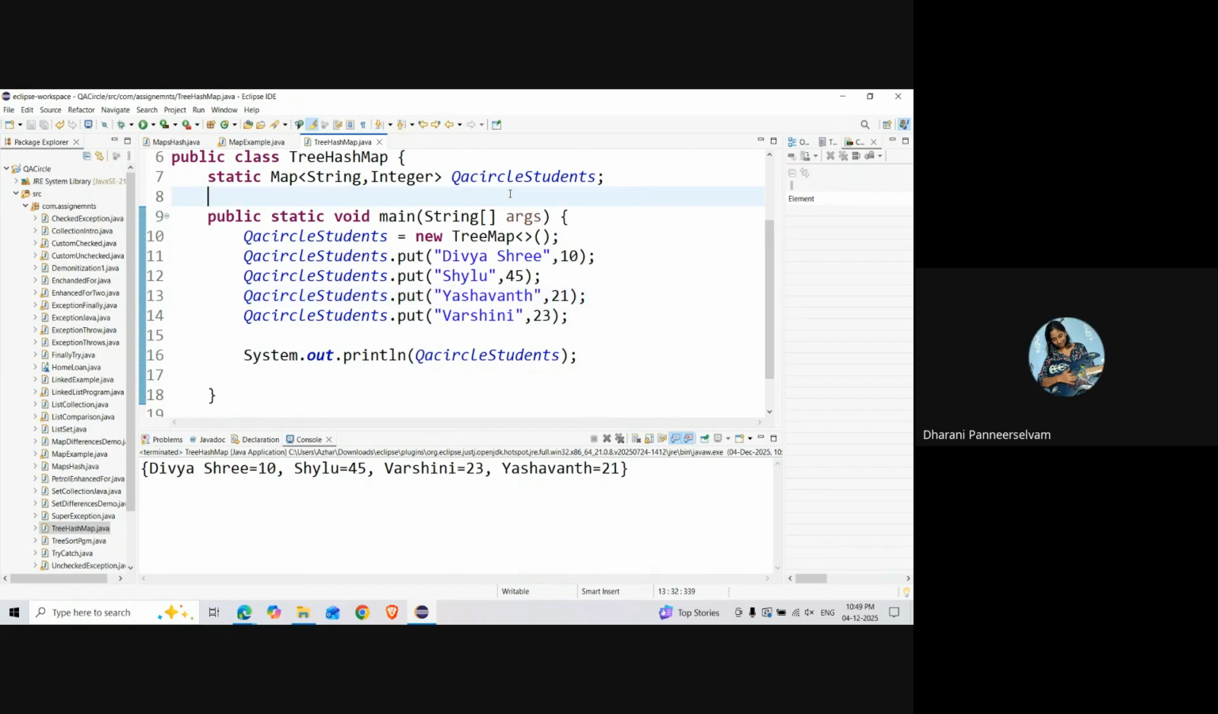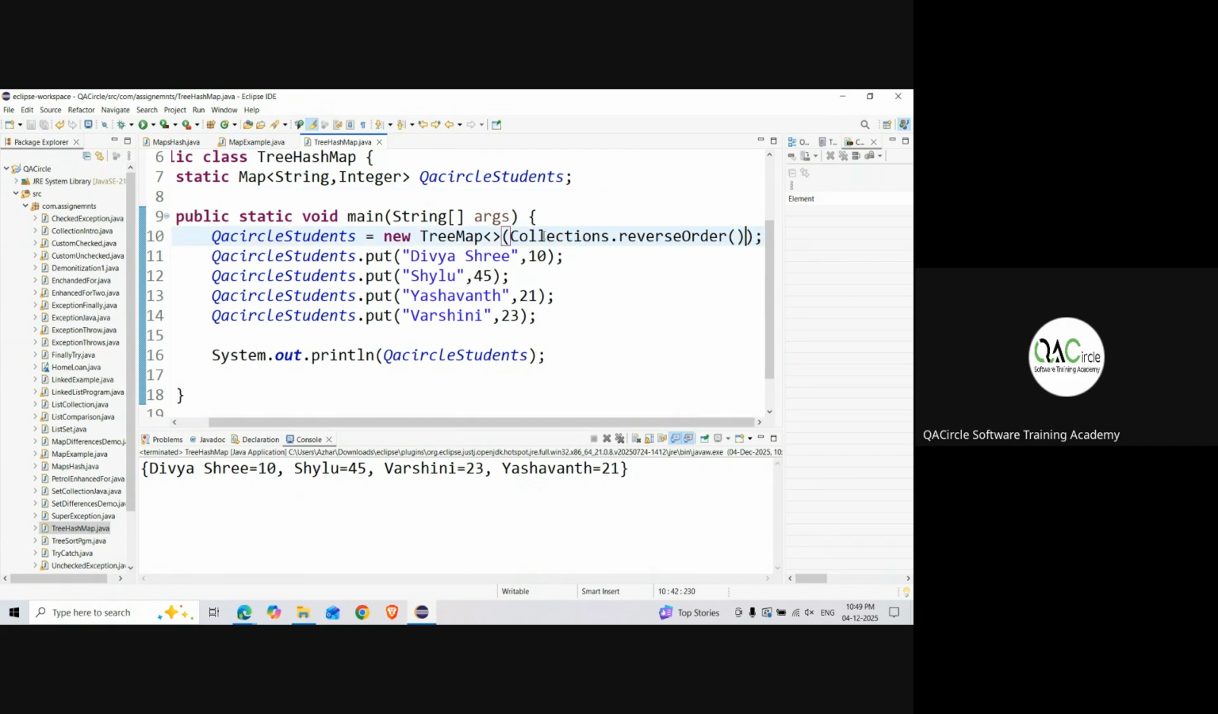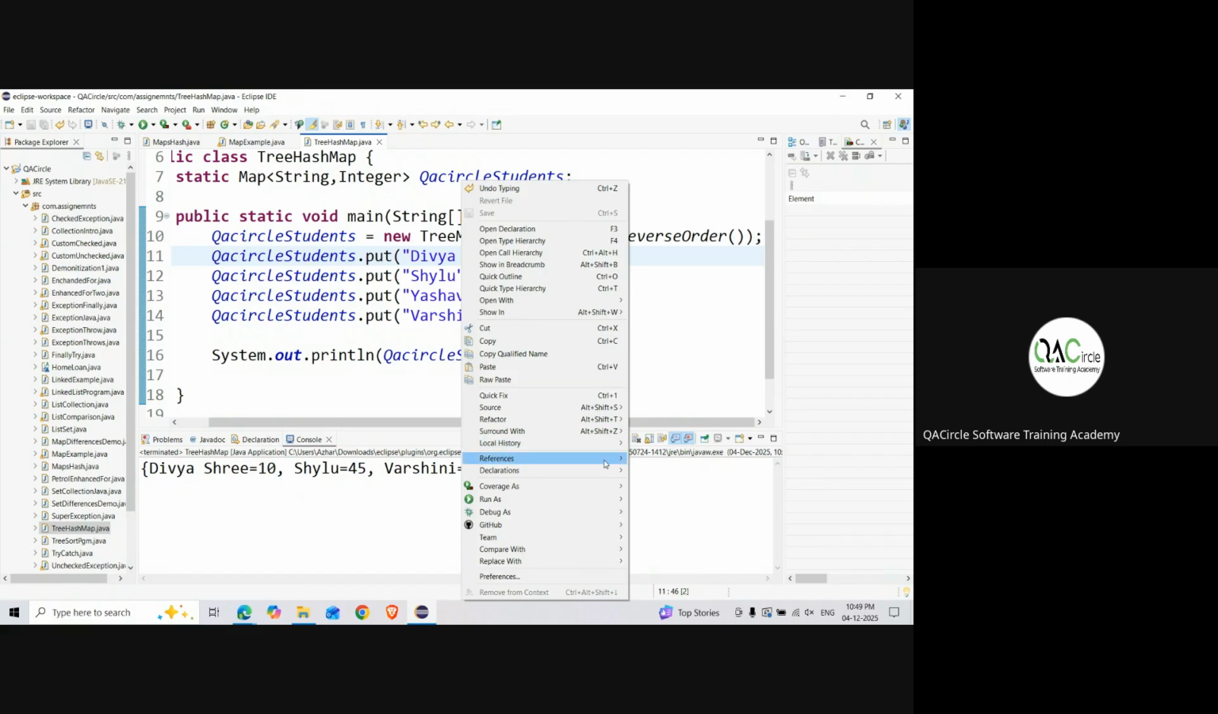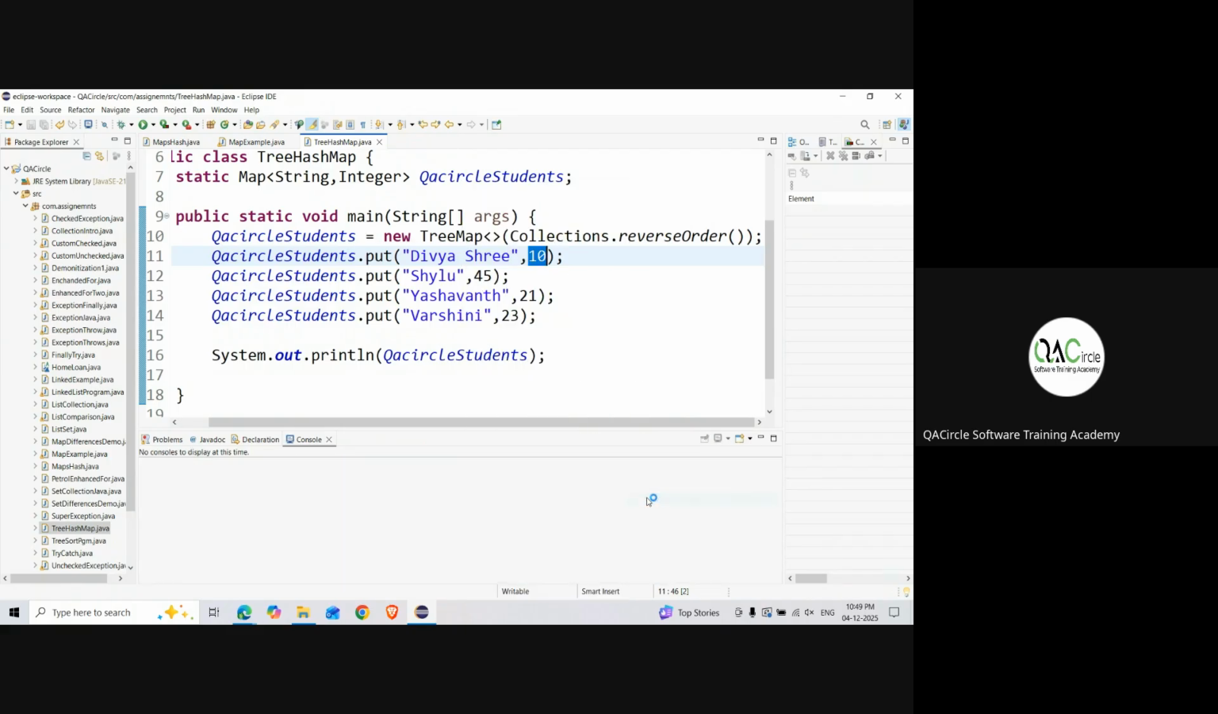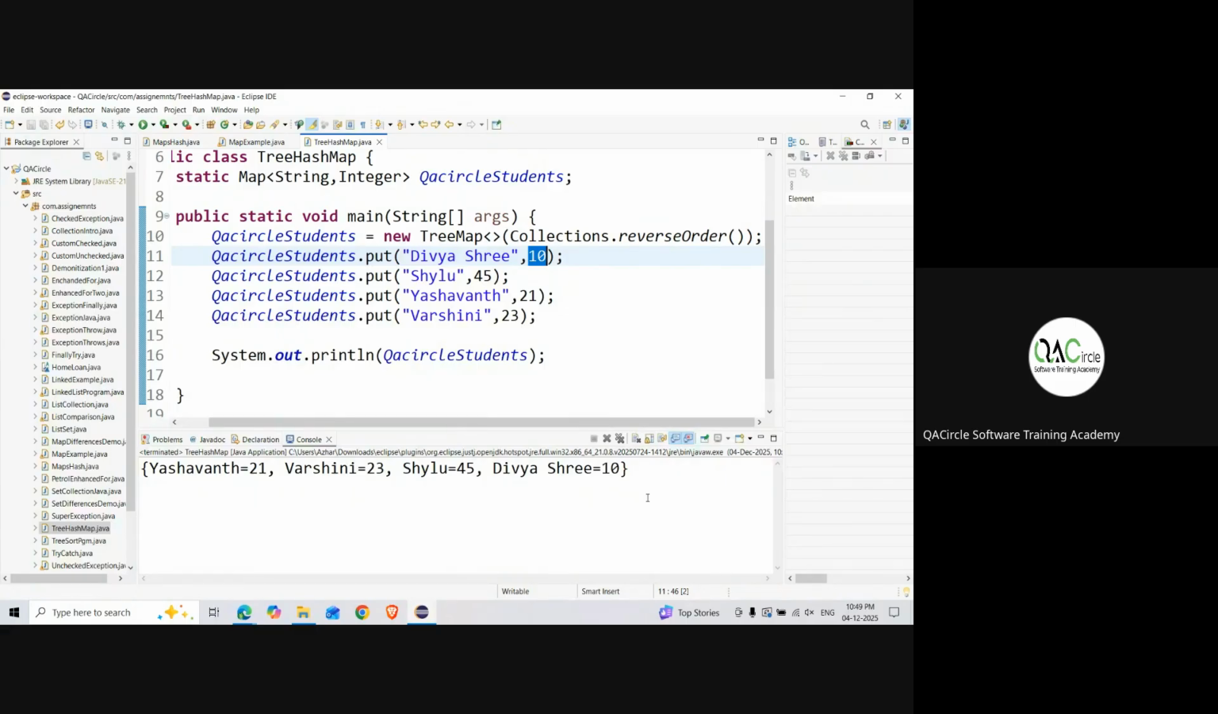Okay. If I write reverse order, always remember this is the key. The second one is value. Always key and value. Now, if I run this, what will happen? Yashwant will come in the beginning. Yashwant, Varshini, Shailu, Divya. Are we good at this point?